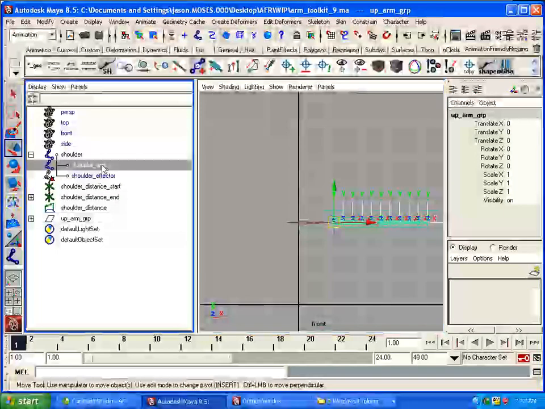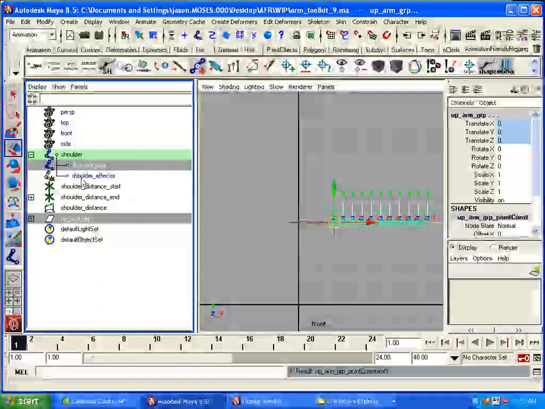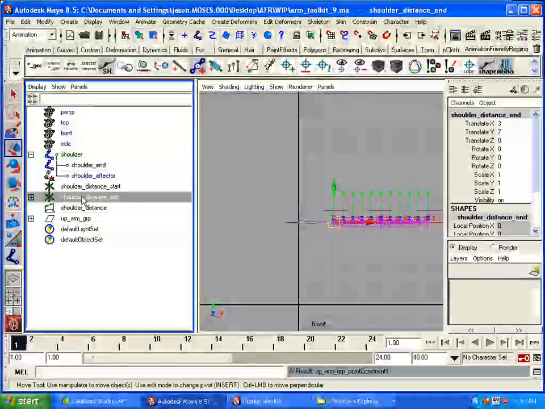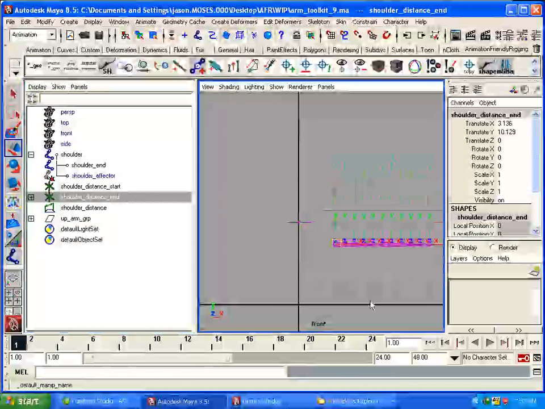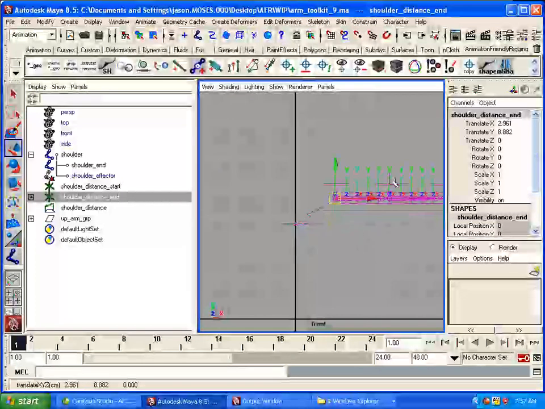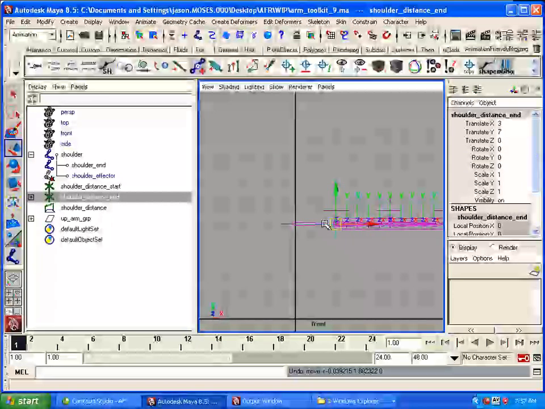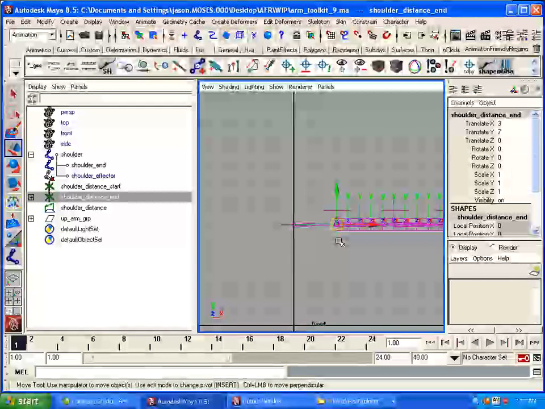And now we'll constrain it. So we'll select shoulder end, select up arm group, and we're going to go constrain point. Now the reason we're doing a point constraint is that we don't want the upper arm to change its orientation when the shoulder moves. If I move the shoulder up, I don't want the upper arm to bend upwards like that. All I really want is for it to move itself so it stays aligned with the shoulder, but then is rotation independent from what the shoulder's doing.